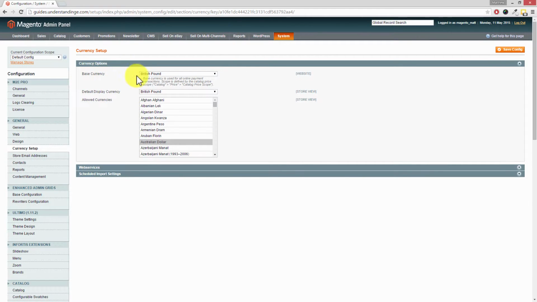So set your base currency as British pound. Set your default display currency as also as British pound as well. And then in your allowed currencies list, you'll need to scroll down and then select British pounds. Once you've been and made those changes, press Save Config in the top right hand corner.